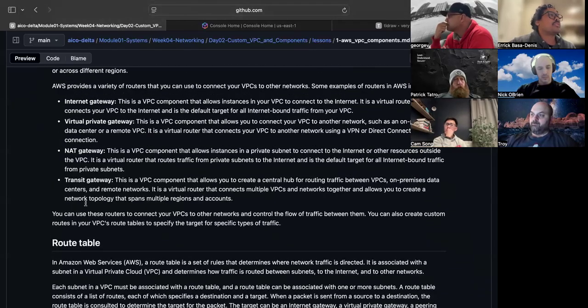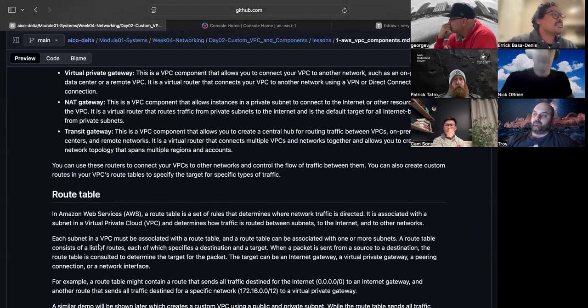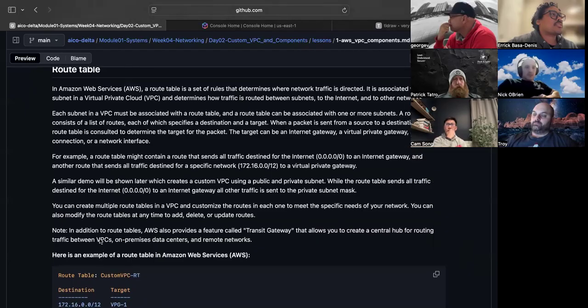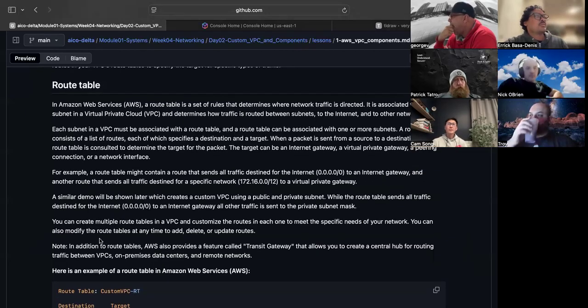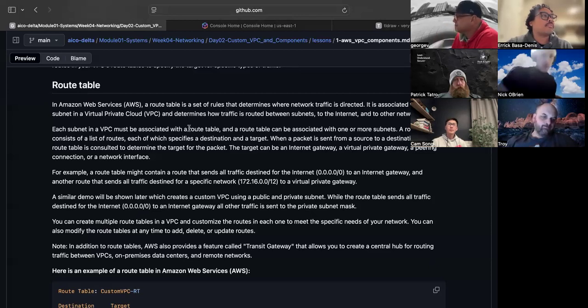Route table should have been included in here, but you're going to be working a lot and building route tables today. So I guess it is good that it has its own section. So does anybody want to read the first 2 paragraphs?